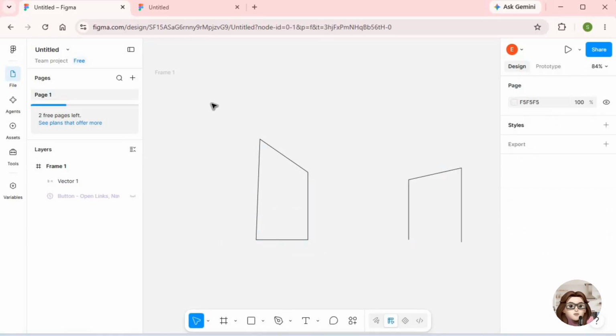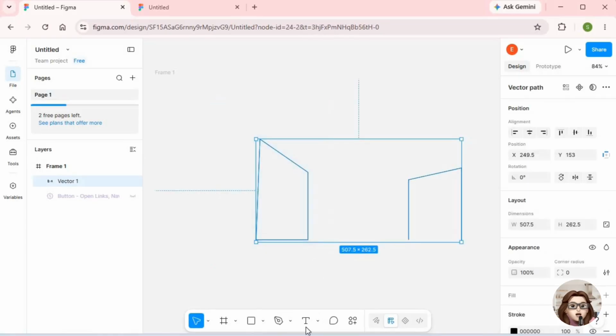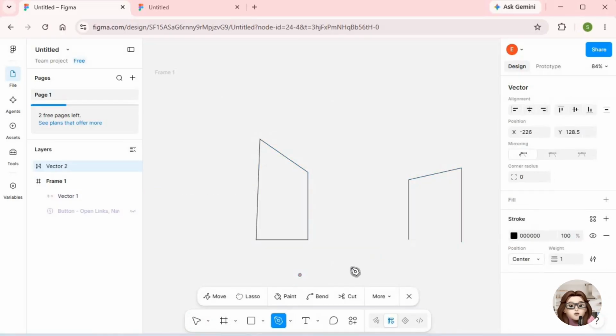The pen tool is perfect for creating custom icons, illustrations, logos, and unique UI elements that can't be made with basic shape tools. And that's it! You've successfully learned how to use the pen tool in Figma.